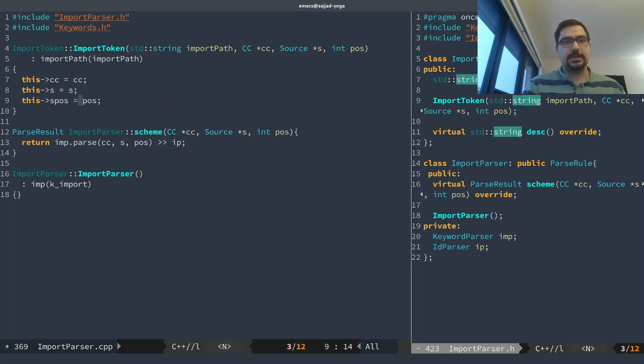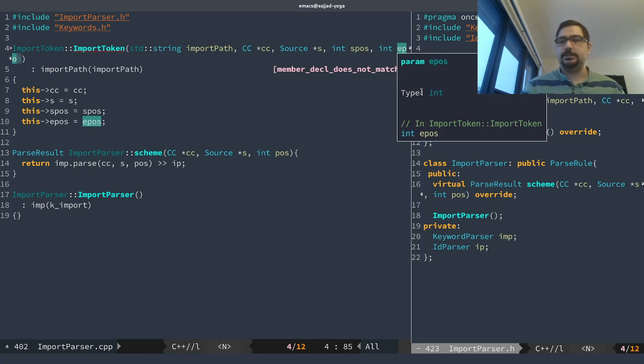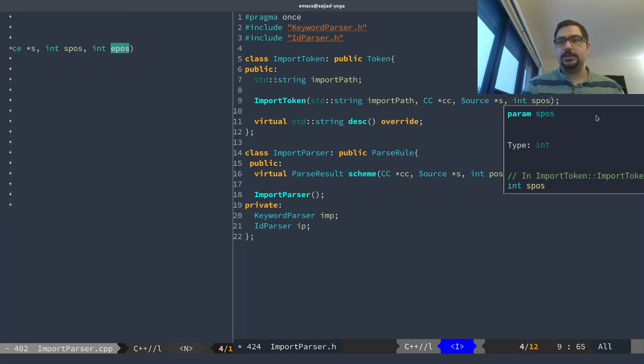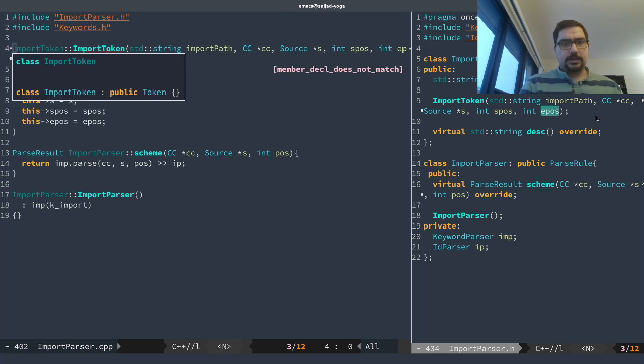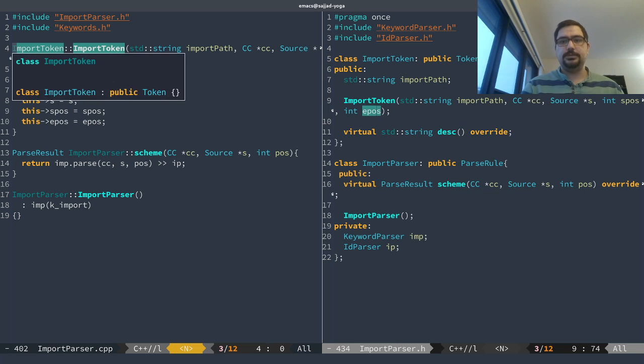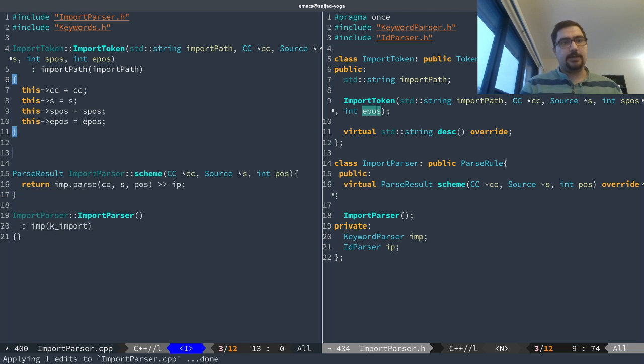A starting position and end position. We have two of those. So this is end position, this is end position, this is a starting position, and this is end position, right? And here we also have to say capture starting position and capture end position. Okay. You know what? I'm going to disable golden ratio so we don't jump like that. Okay, that's better. So we have our constructor, and how do we describe this?